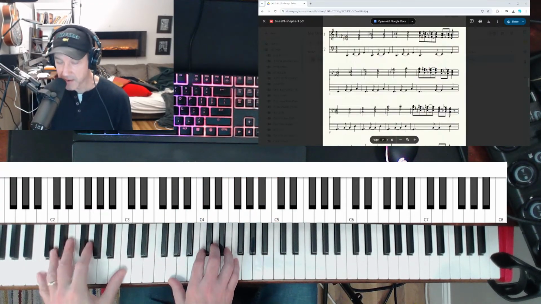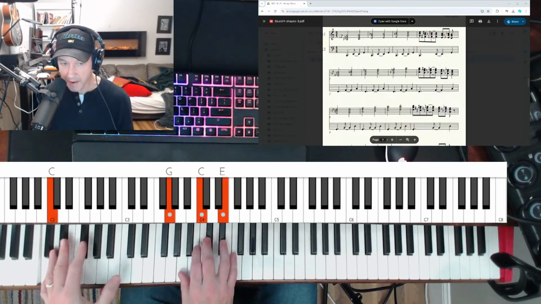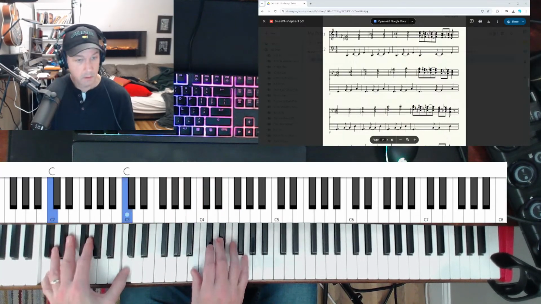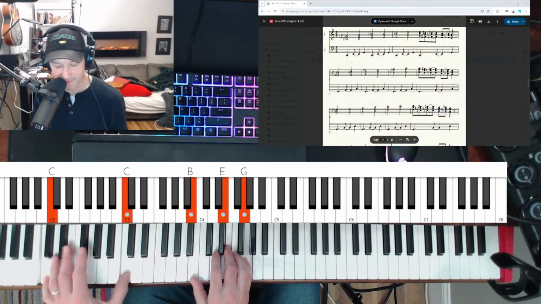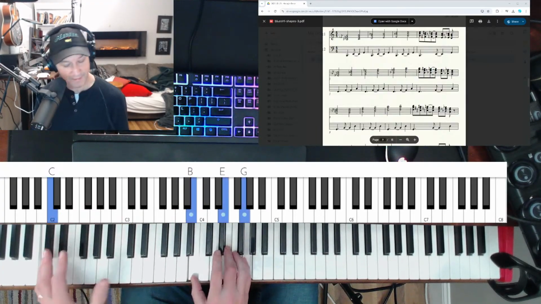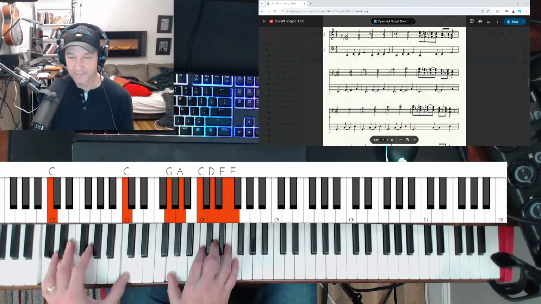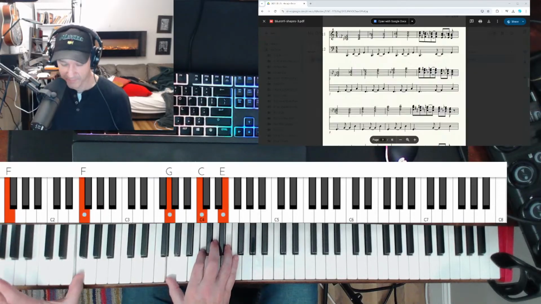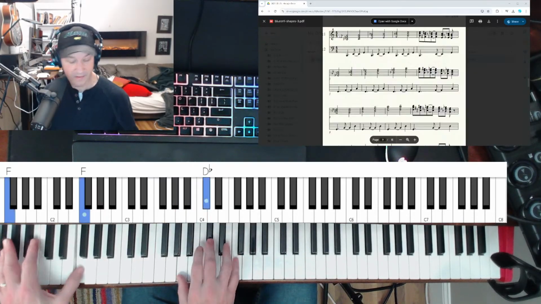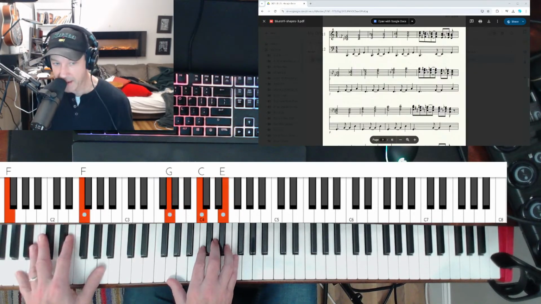The first exercise is second inversion C up to D minor. And that time I went up to E minor, which makes a nice little C major 7 chord. So I can go to F in the bass. That's a nice F major 9, right? An A minor 7.